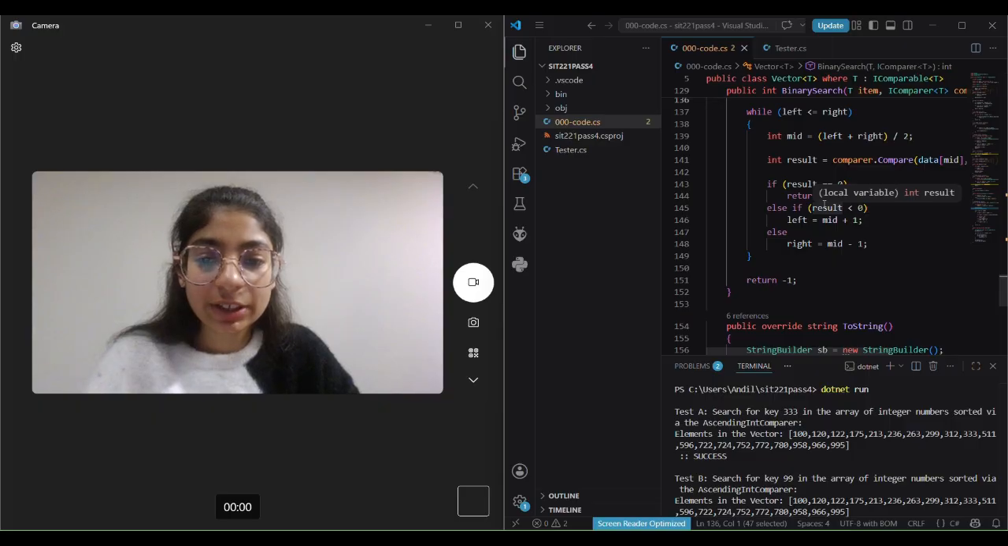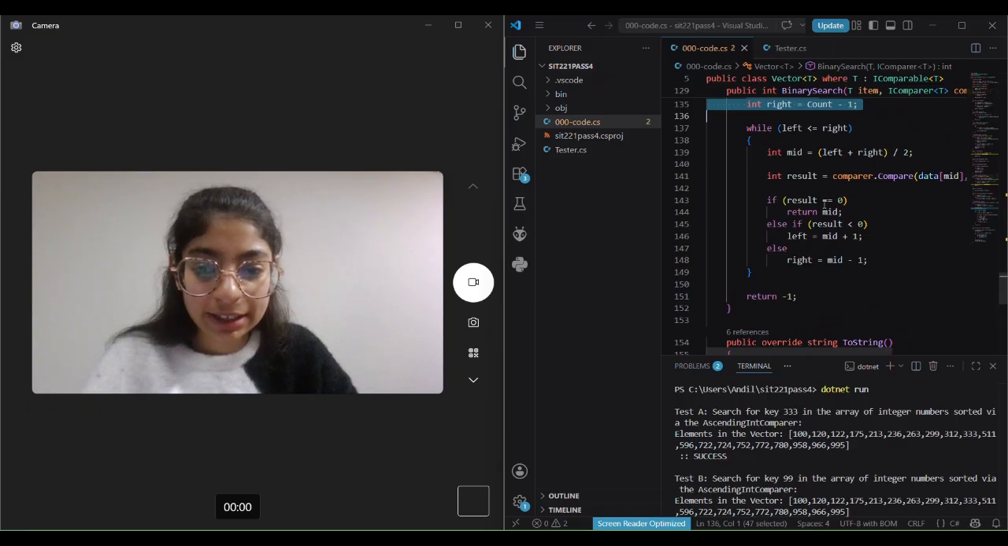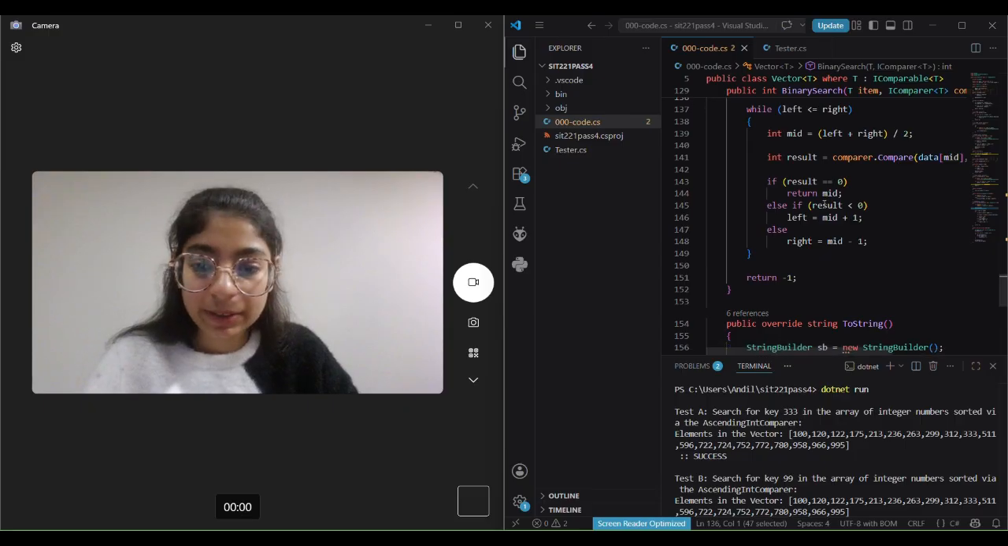So inside the loop we calculate the middle position. Then we compare the middle element to the target item, and then three possible outcomes can come. The item can be found if the result is equal to 0, then the method will return the mid element. In the other case, it will search the right half, and in the other case, if it goes to the left, it will search for mid - 1.